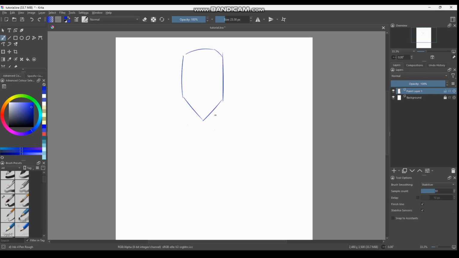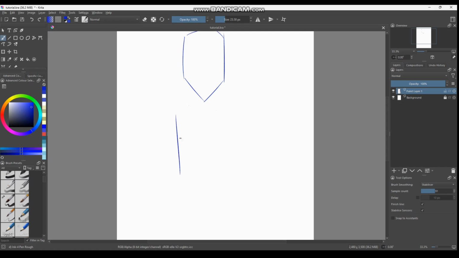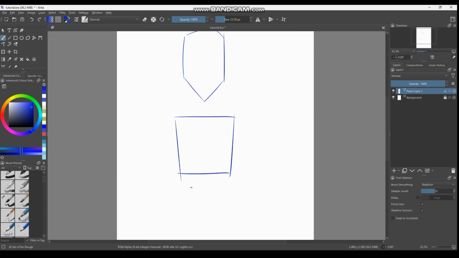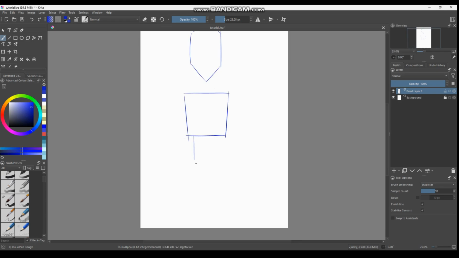So the first tip that I have in this video, and this is an omega important tip, is construction. You need to construct your character. This is non-negotiable. Kind of like how in 3D we make a base mesh before we start sculpting. In 2D, we construct a simple version of our subject using simple shapes. Spheres, rectangles, trapezoids, that sort of thing. Personally, I like to stick to boxes for most features.